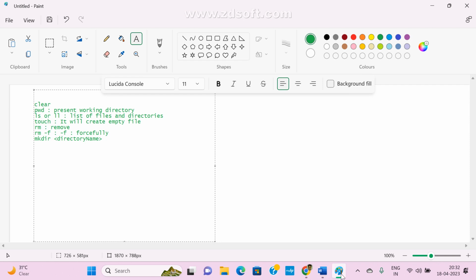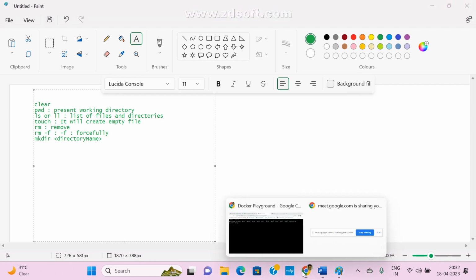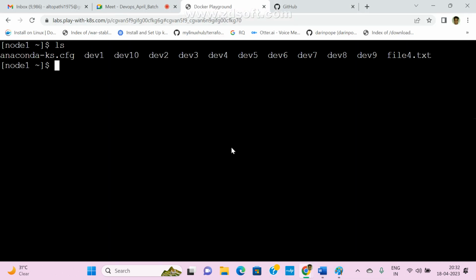So now I want to create one directory. How to create it? See here, mkdir. Now I'm giving devops. DevOps is the directory name. Now see here, the directory was created. Now how to check whether it is a directory or a file?